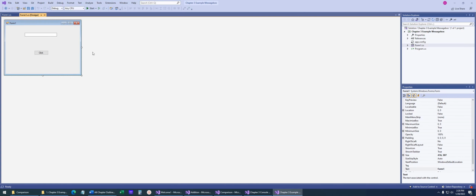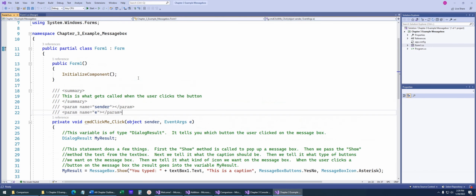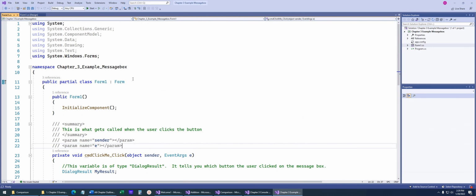And on our UI, you can see I've got a text box here. If I scroll to the top, you can see it's just called textBox1, but make sure you always name your UI controls. Here's our button here, and it's called Command Click Me. So what we're going to do now is double click this button, and you can see that it's going to take me to the method that gets called when I click that button. But let's go ahead and start back at the top.